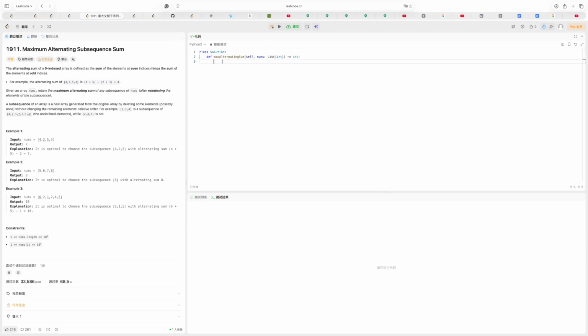Okay, so the first question is the size of nums. It will be at least one element, and the range of each element will be at least 1. So they will be positive integers, so it will be 1, and the answer will be 1. Okay, so the example 4, 2, 5, 3.